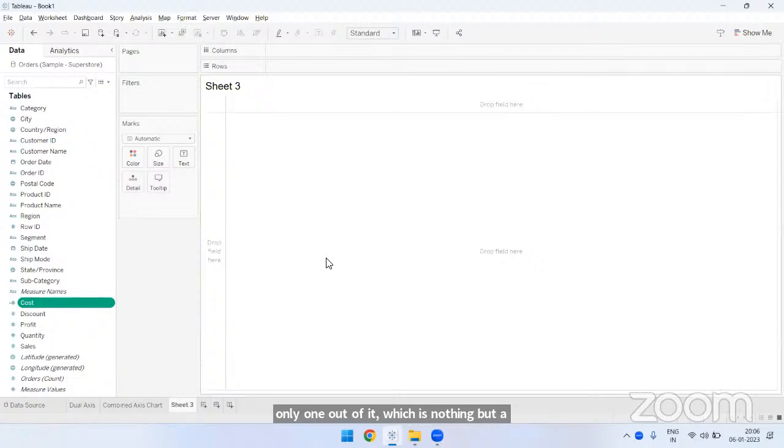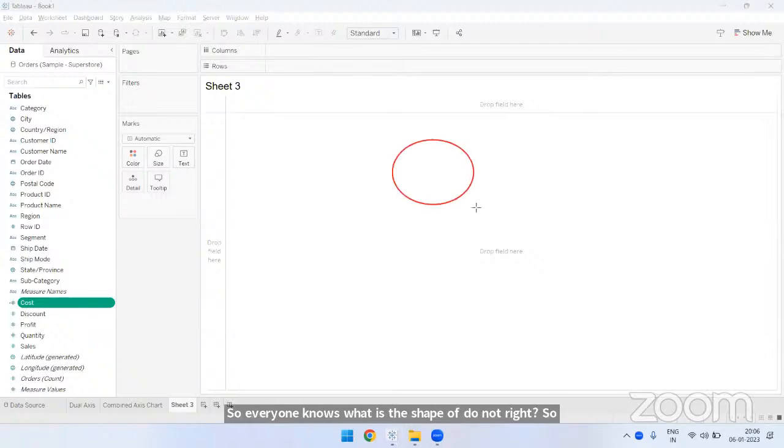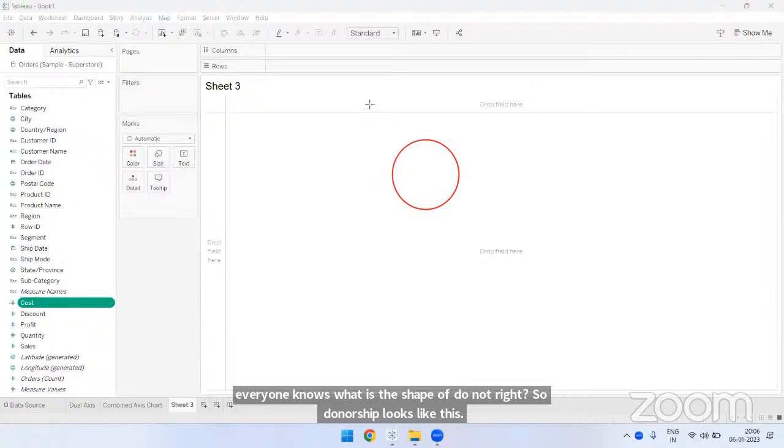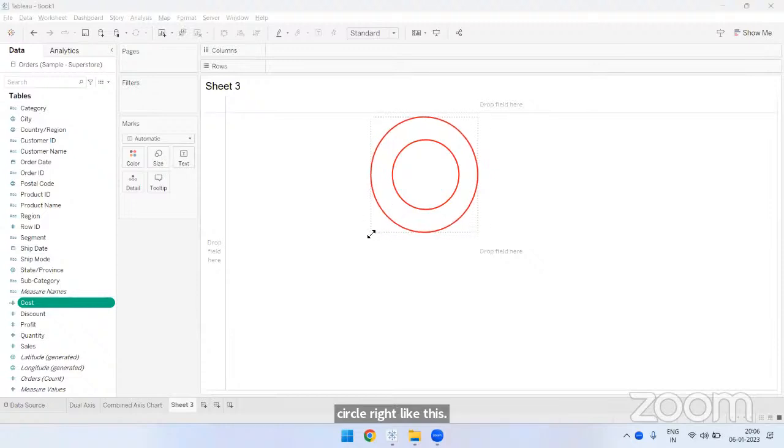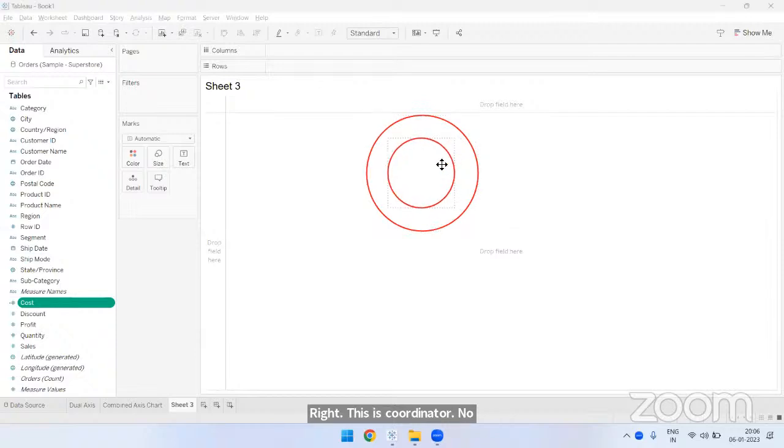So everyone knows what the shape of a donut is, right? So donut shape looks like this. You have an inner circle and then you have some outer circle, right? Like this. This is what we call a donut, isn't it? Right? This is called a donut.